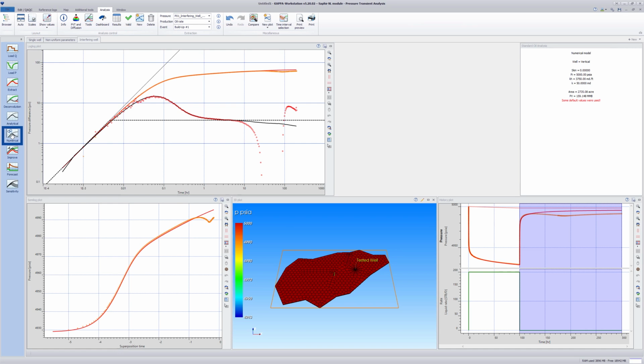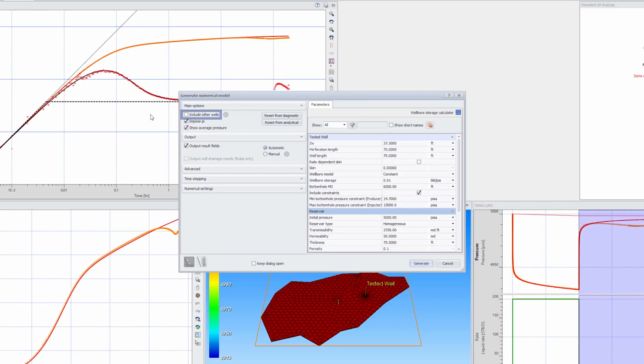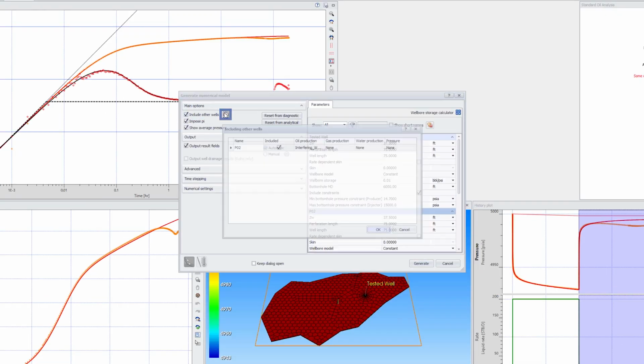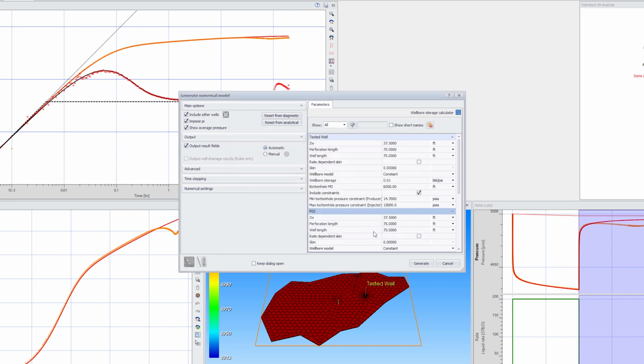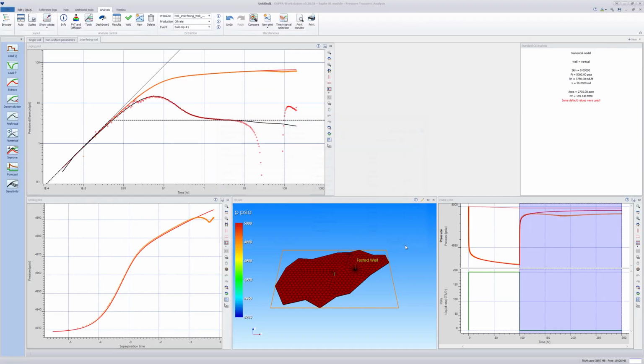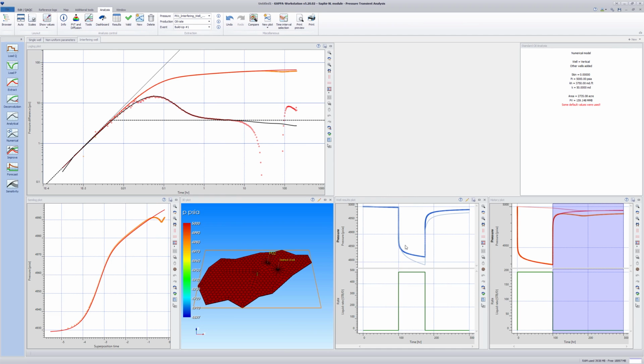Select the numerical model, tick the option Include Other Wells, and click Generate. See that pressures of the tested well are not matched. There is also a new window with the pressures and rates of the interfering well. Observe that the pressures in the plot are also not matched.